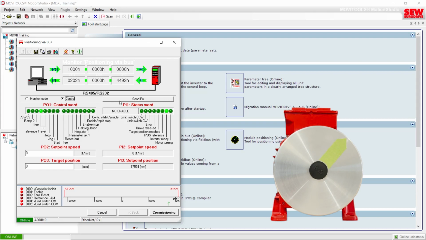Let's go ahead and just press Send PA for that to activate the mode in the MOVIDRIVE. And then now all we need to do is just send the start command. So we will toggle on the start bit and then press Send PA. And now the MOVIDRIVE is referenced. We can see we got the IPOS reference bit turned on. The set point position changed to 0 millimeters. And we're also getting a status bit for the target position reached.